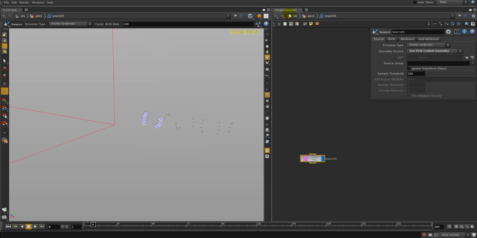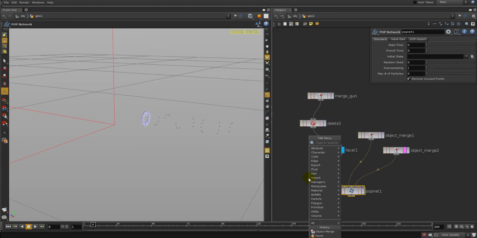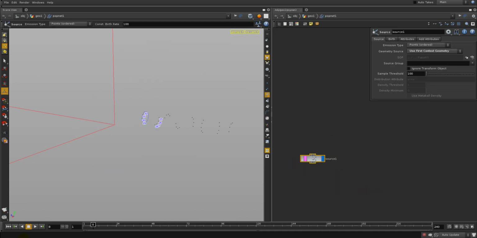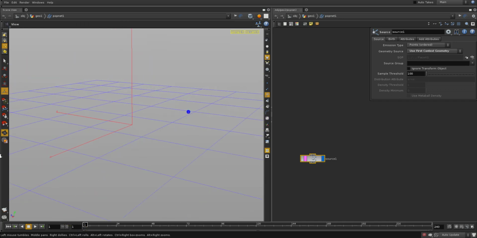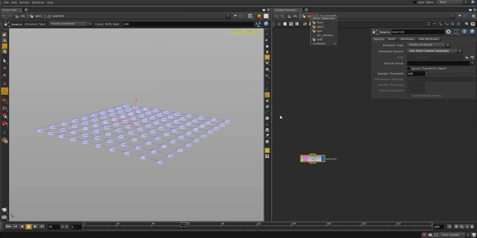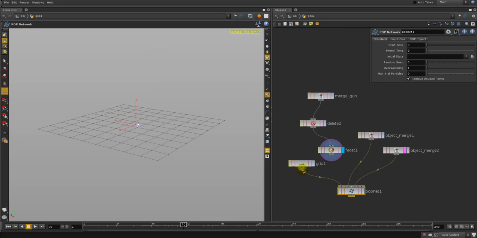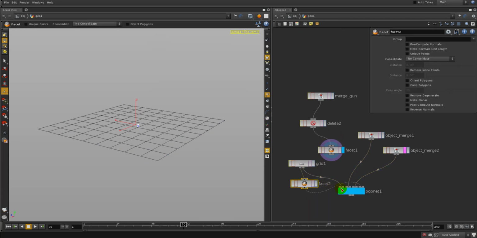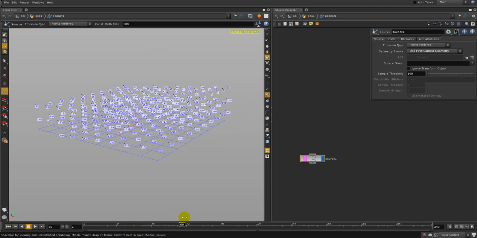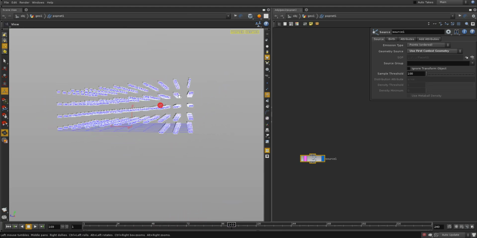If I were to do a grid here, okay. So notice that it's gonna actually be spawning particles. Let me do the facet here so we have normals. So you can put some force on it. Okay. You see how it's going in nicely neat ordered patterns?